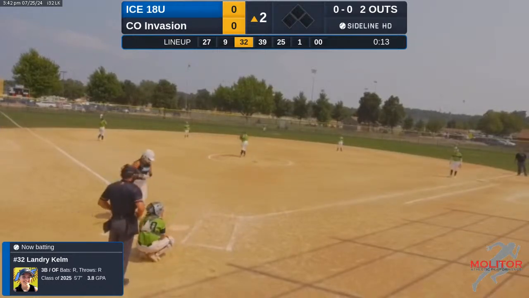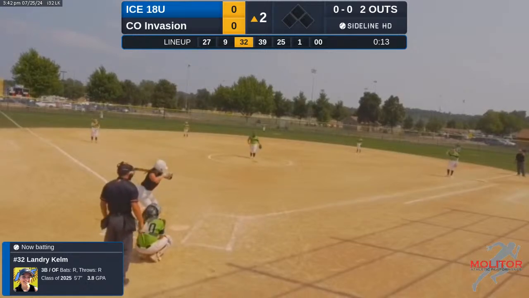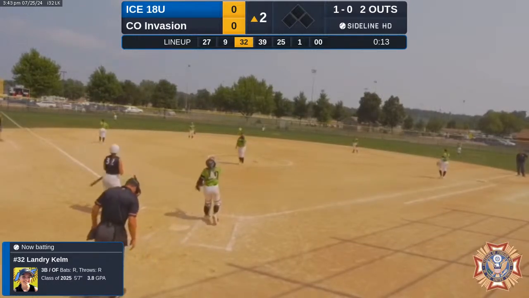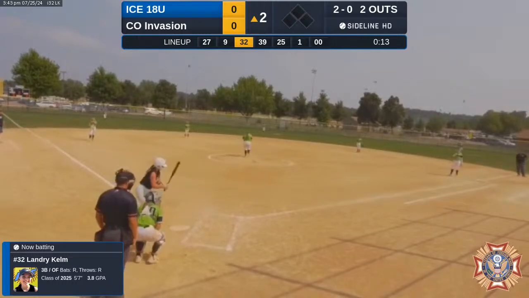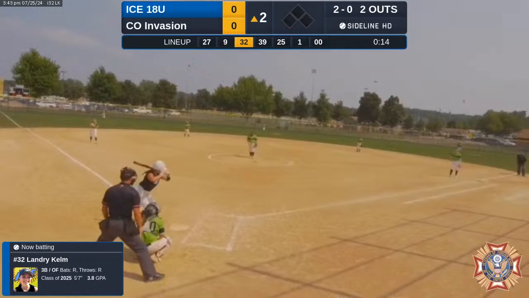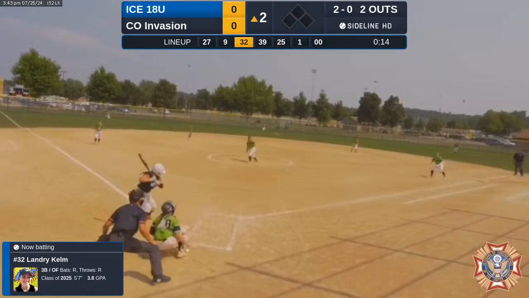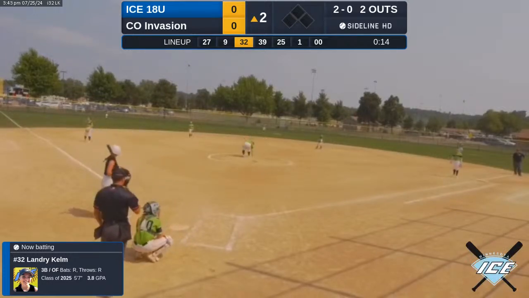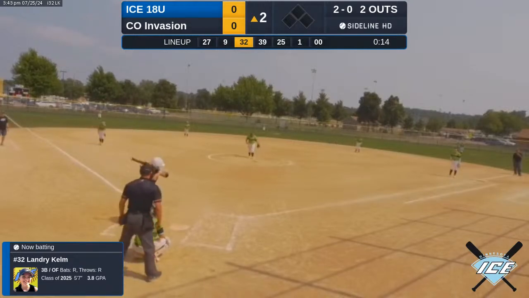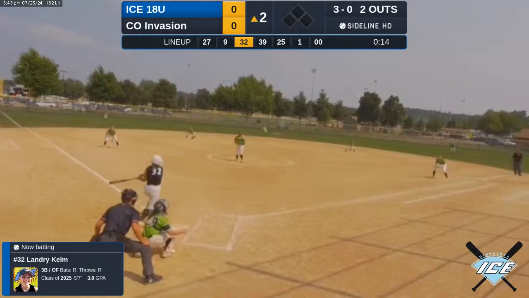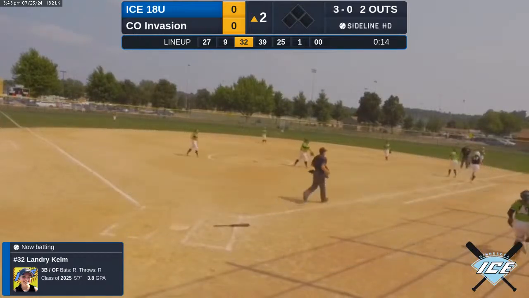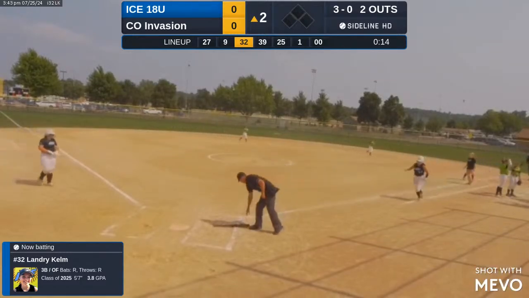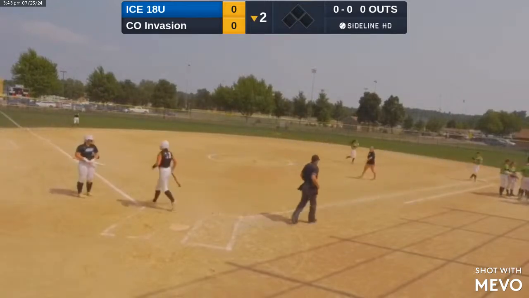Landry Kelm comes out here to bat. She'll take that first pitch high and away. Ball 2. So 3-ball count. Kelm swings on that one. It's going to be a chopper that goes over to the second baseman and throw it to first to get the out. 4-3 putout ends the top half of the inning. Your score remains 0-0.